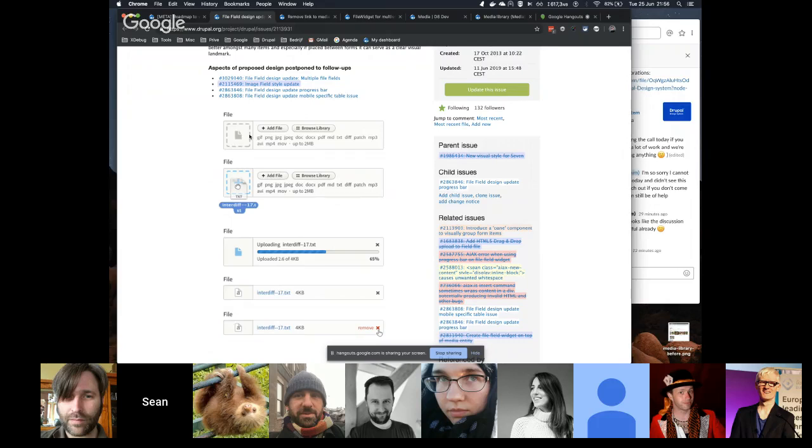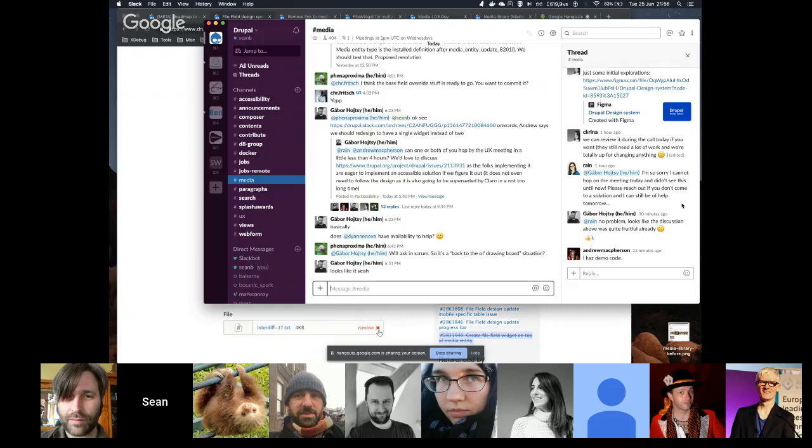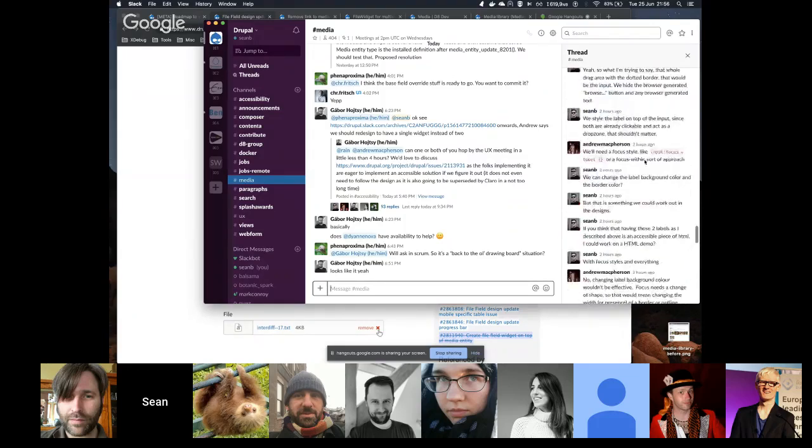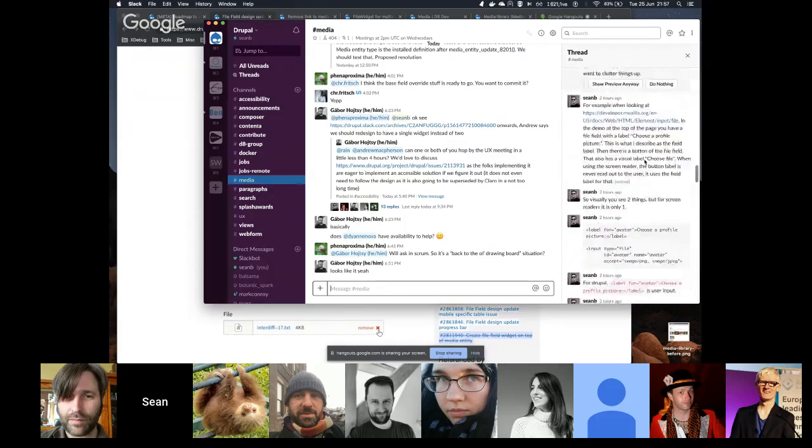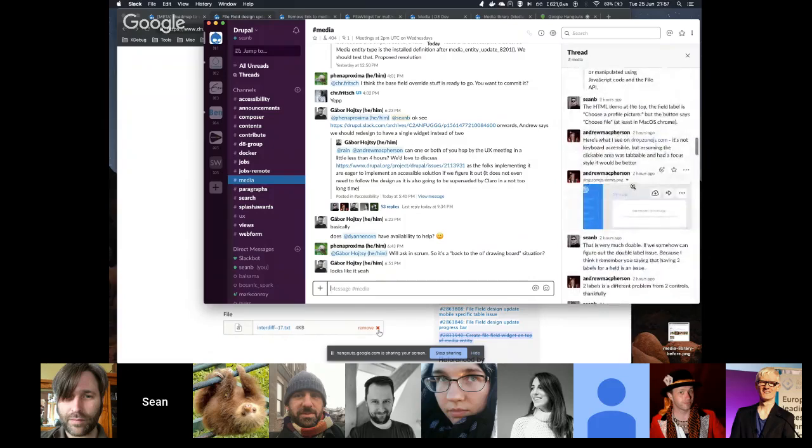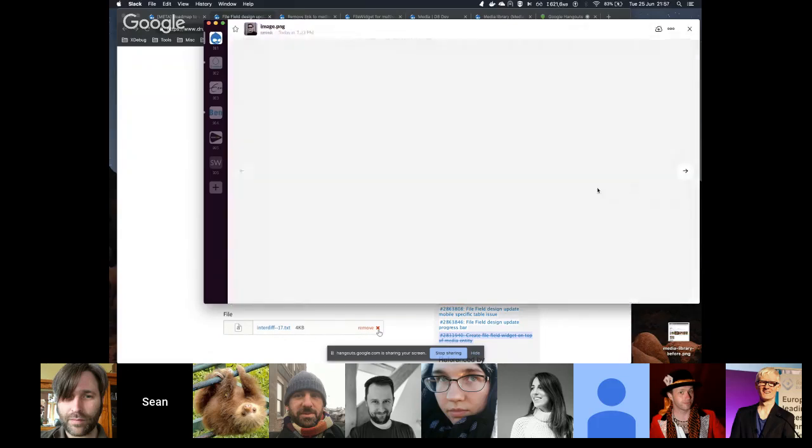But Sean had a mock-up of what he thought it could look like, where we have the large draggable area with what looks like a button inside it. Oh yeah, I will try to see if I can find that real quick. Oh wait, I have it here in Slack, of course. Should be here somewhere. No. Yes, this one.